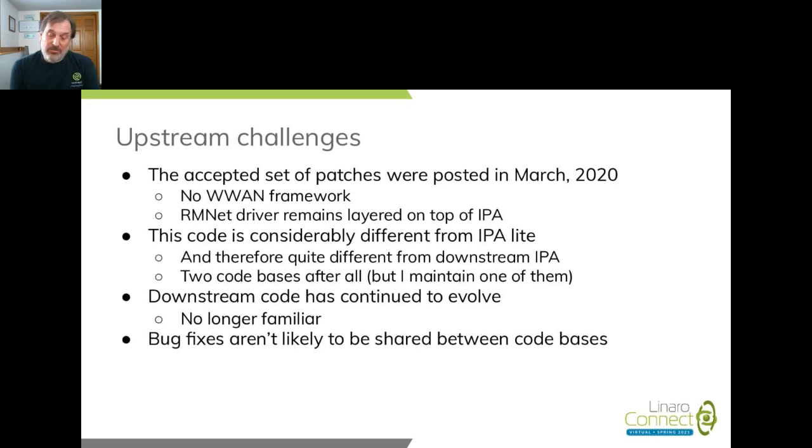And actually, after just a very little bit of discussion, David Miller accepted it. And it was kind of surprising to me. But this code is very different from what I started with. It's very different from IPA Lite, and therefore very different from the IPA downstream code, the full driver. And so there are two code bases after all, which Qualcomm wanted to avoid. But I maintain one of them, and so maybe that's a little bit of a silver lining. I don't know.